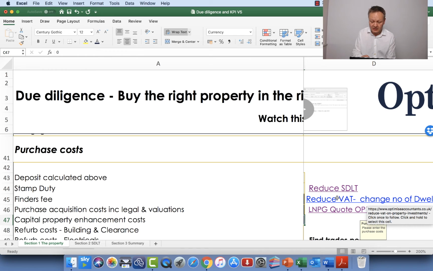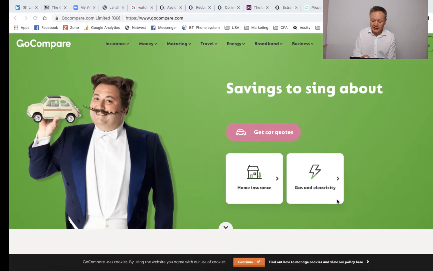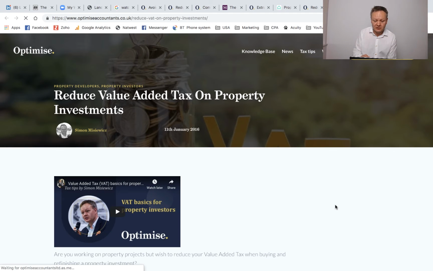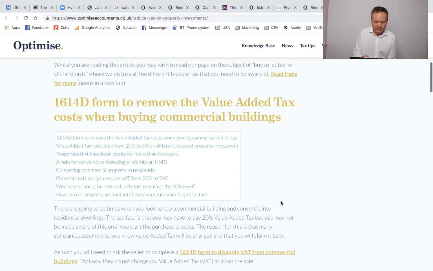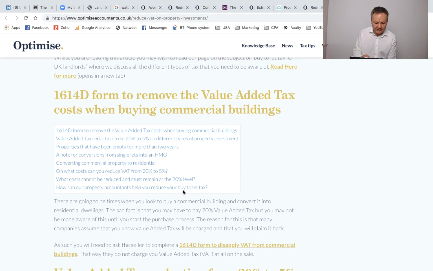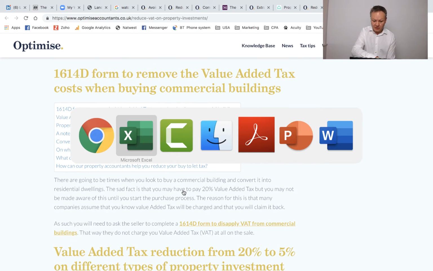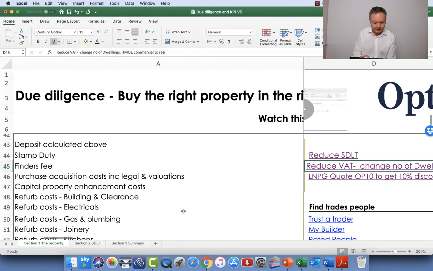But we've also put in a link here for reducing VAT on different types of refurbishments that you may have. So feel free again to look at the types of VAT reductions you may be able to save and make for yourself using this article, which is embedded in the spreadsheet. So feel free to do that.